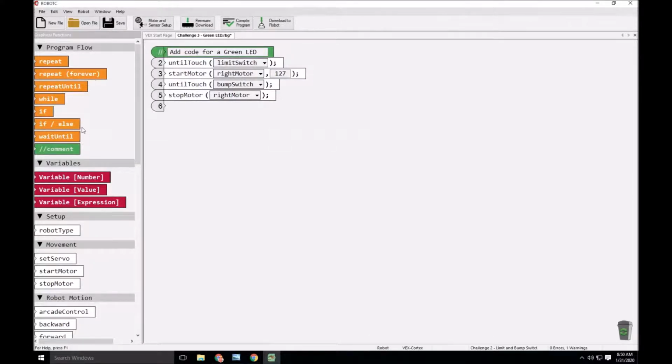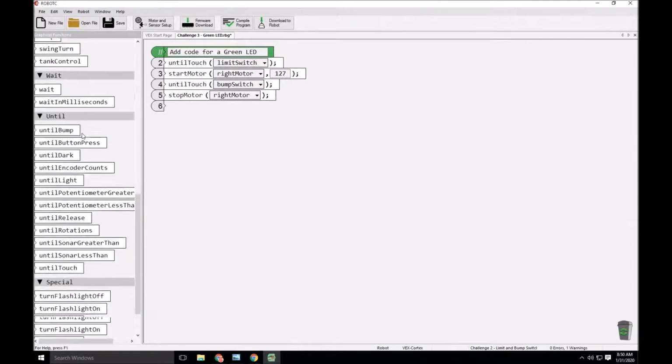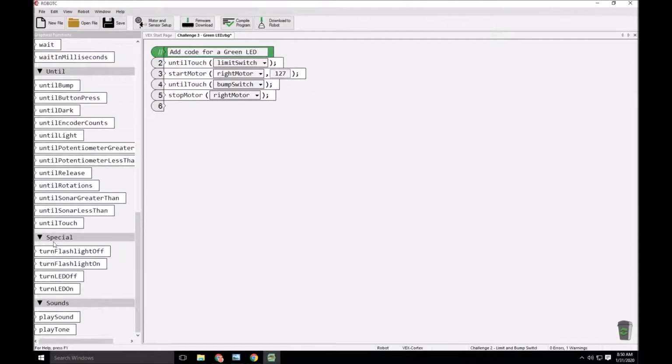So what I want to do is look for code that would allow us to add a green LED light. If we go down under Special, notice we've got some options. Turn LED on, and that's the one we want to use. So I'm going to drag Turn LED on, and I'm going to put it at the very top, just underneath the comment, because that's the first thing I want the robot to do, is to turn that light on. So drag it out, and let's go to the very top, and notice that it put it in slot 2. So now turn LED on.